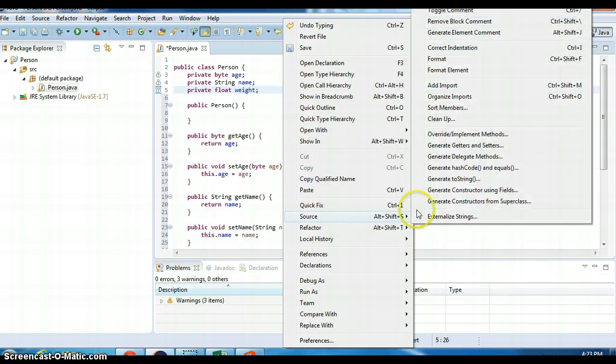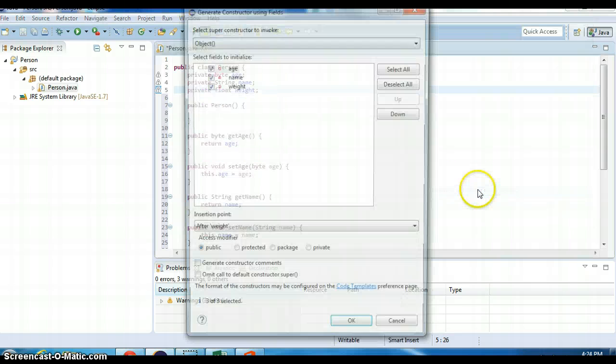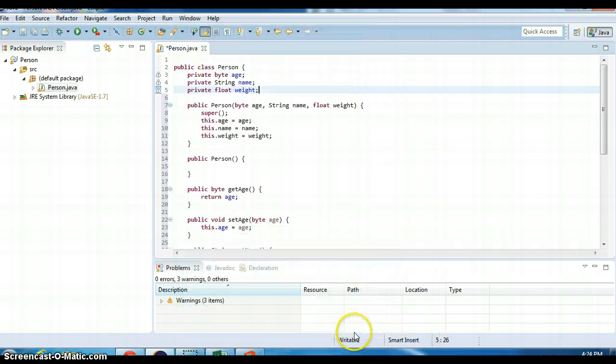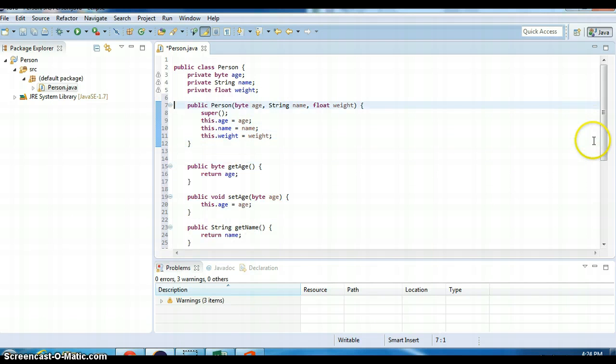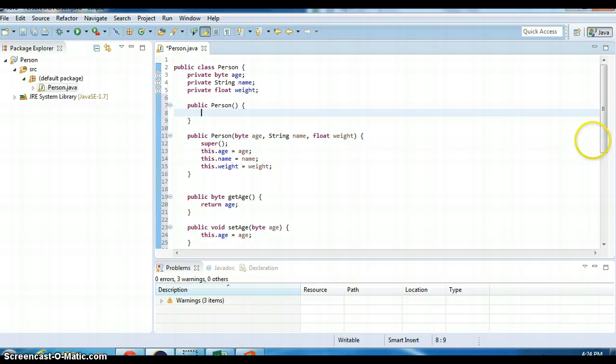Right, so source. Let's do the constructor. See that? Using fields. Voila, right? So now I asked you to create this constructor, use this, right? Age, which you can just put 0, right? Name, right? And wage to initialize that. Remember?